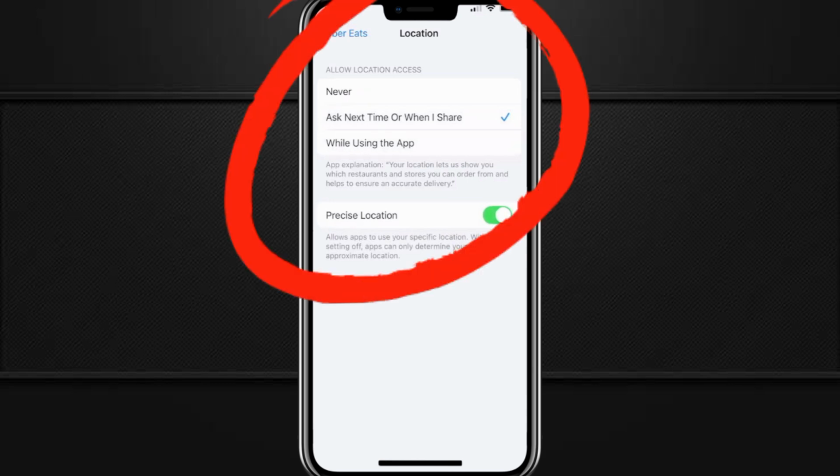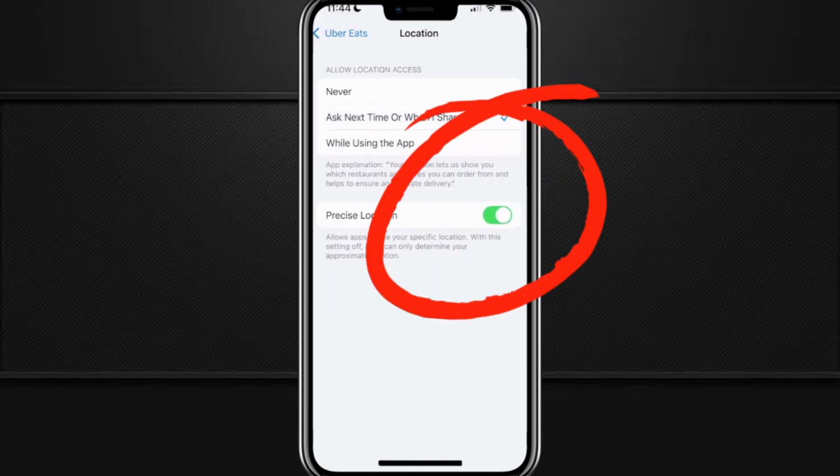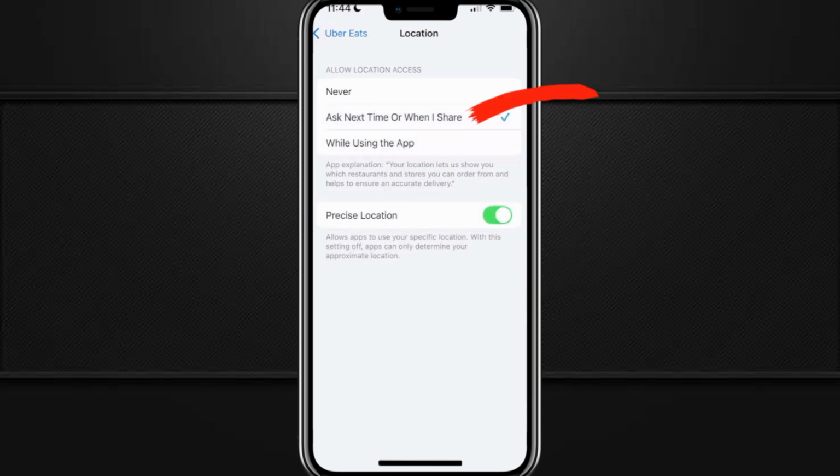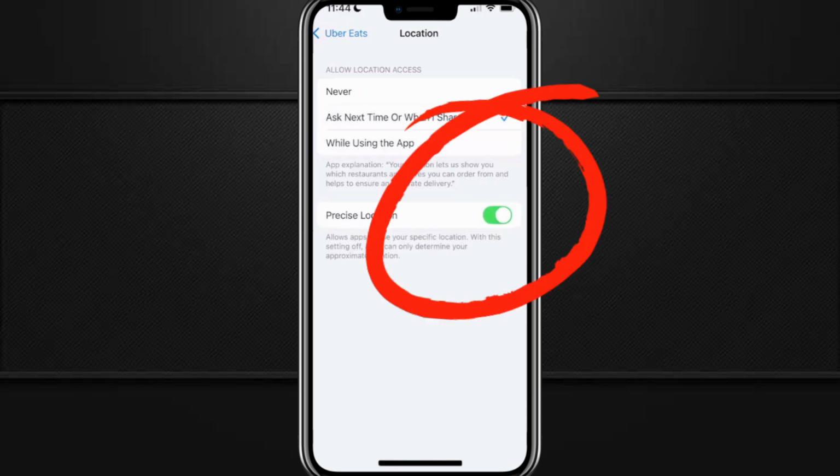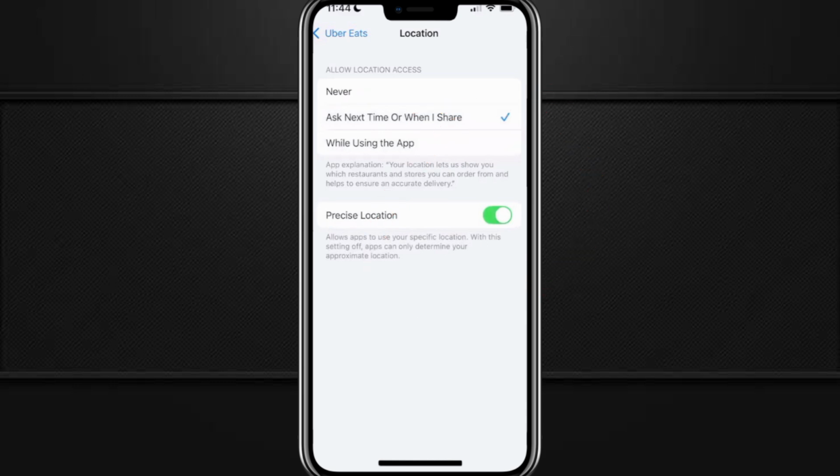Change it to while using the app or ask next time or when I share. Make sure precise location is toggled on. This allows the Walmart app to detect your exact area so you can shop without errors. Once you go back, the changes will be saved automatically.